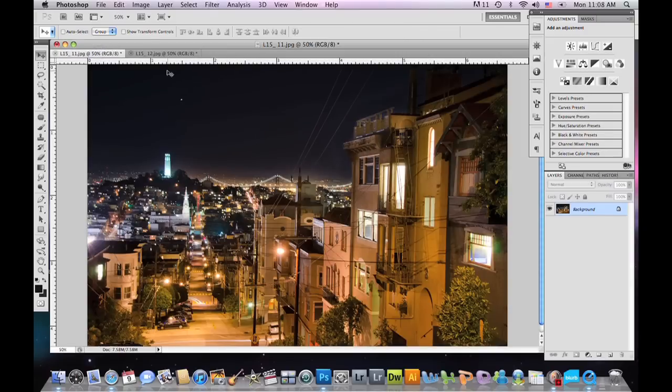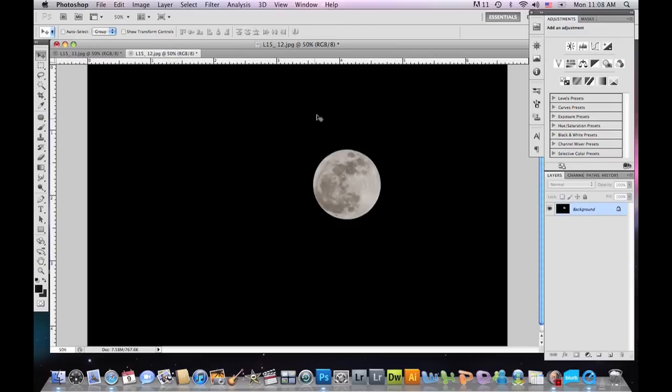So how do we place that moon into the picture? It's actually not as difficult as you might think if you've never done it. What makes our job easy is that our moon is on a plain black background. That's what you get if you expose your moon properly. The sky goes completely black, and it's always much easier to select things in Photoshop which are on a plain background. And the shape of the moon is really nice and smooth.